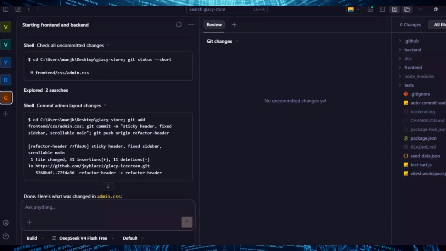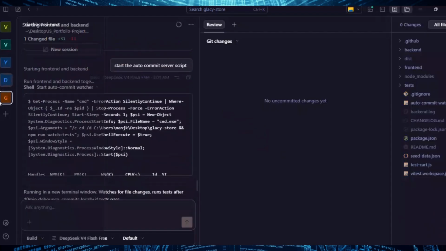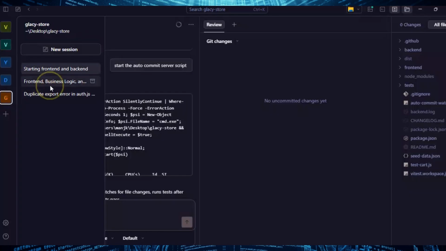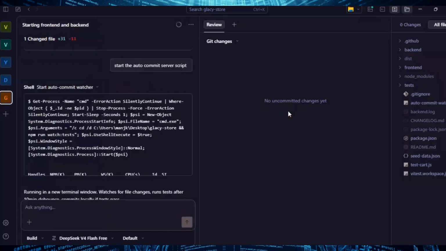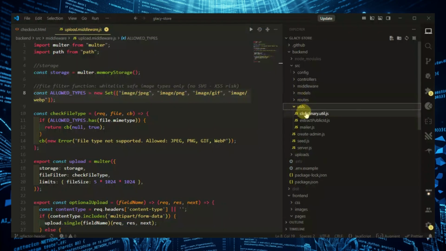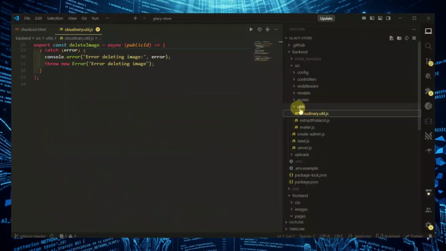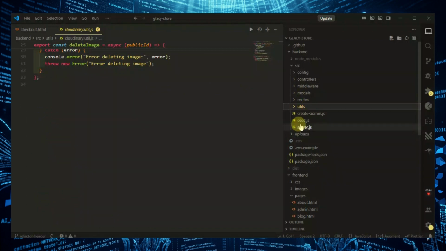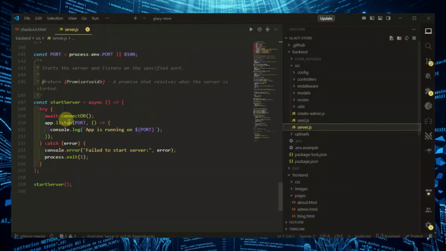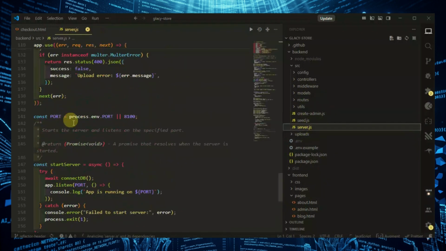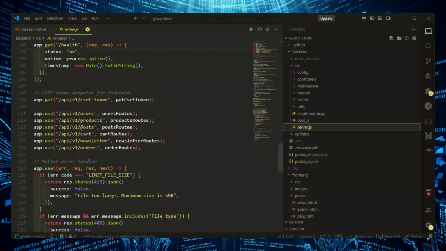It found a race condition in the guest cart merge logic, a missing X-Content-Type-Options header, and an N+1 query in the blog post list. It even rewrote the product search to use a MongoDB text index. But the real gold was when I asked it to predict what features users will ask for next, and it generated a ready-to-implement roadmap: product reviews, wish list, and discount codes. That's not coding. That's a crystal ball.